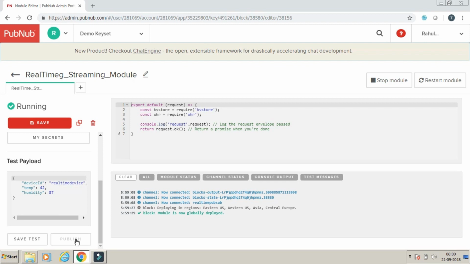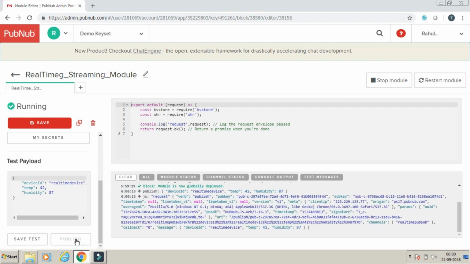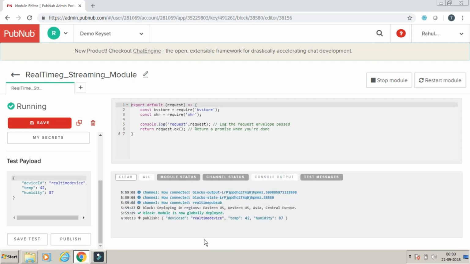So I'll say publish from here, and let's see what happens. See, on the right side you can see the messages which have been published. So I'll just put console output so that we can clearly see only the message part. So I selected console input, and you see I'll change the message over here. It is 42, I'll make it 43.